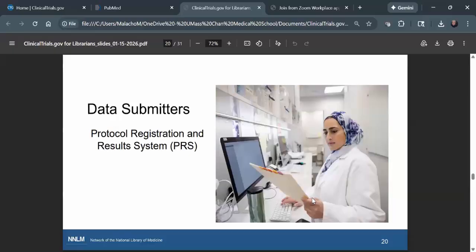The second group of users is data submitters. These are the study sponsors and investigators who submit trial information to ClinicalTrials.gov. Some studies are required by laws and policies to be submitted to ClinicalTrials.gov. Other studies, like observational studies, sponsors and investigators can choose to submit them or not. Data submitters are responsible for ensuring information is updated throughout the life of a study. They must update records at least once a year, and certain types of changes, like adverse events, must be documented more frequently.